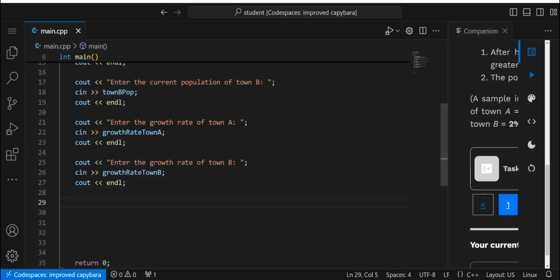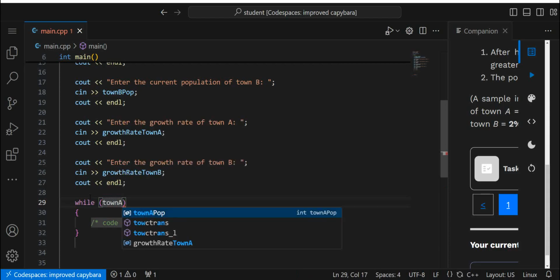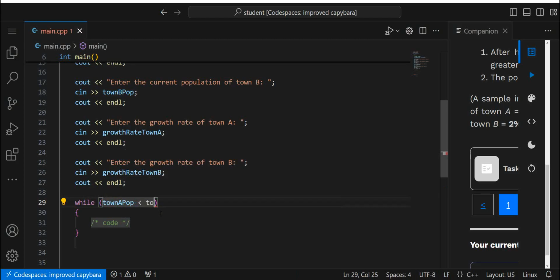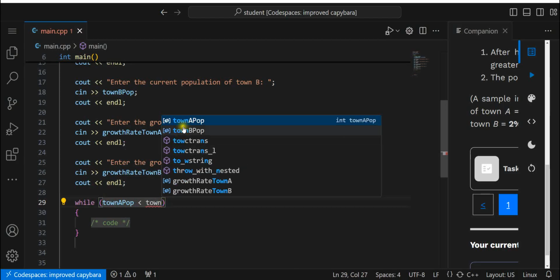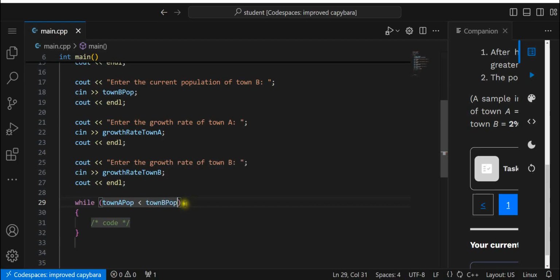So now what we're going to do, let's go ahead and do a quick while statement. Drop down and do the brackets. Oh, you're right. I like what they did. They gave me a hint. Okay, so town A pop less than town B pop. So now the condition goes right here.